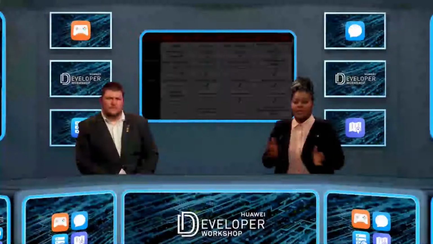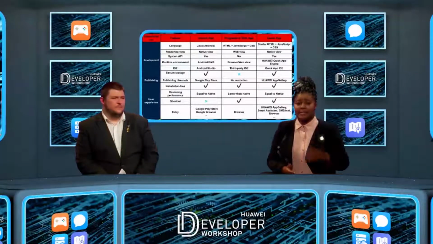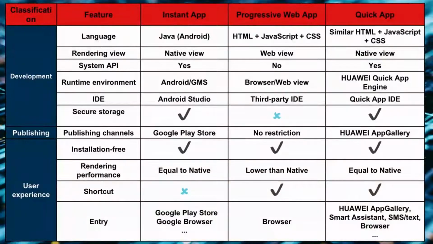Just to give you guys a quick overview of the capabilities of Quick Apps, as you can see currently displayed on screen, Quick Apps are actually easy to implement. You can see from Feature, Instant App, Progressive Web App, and Quick App how easy it is to implement these.